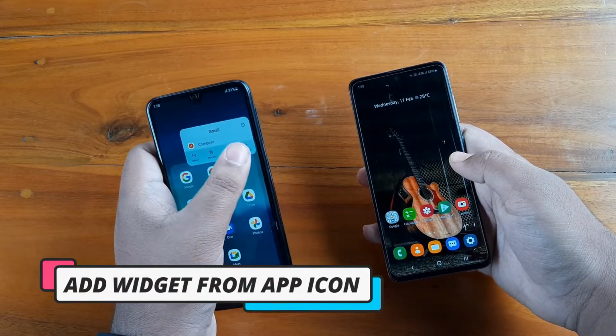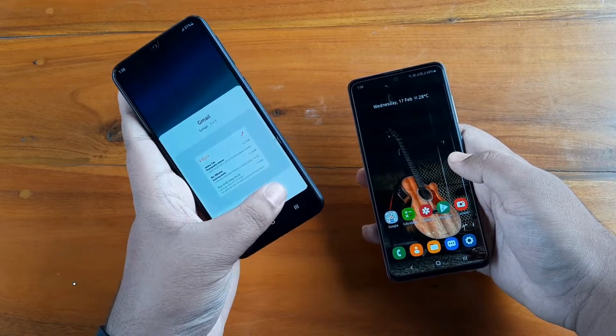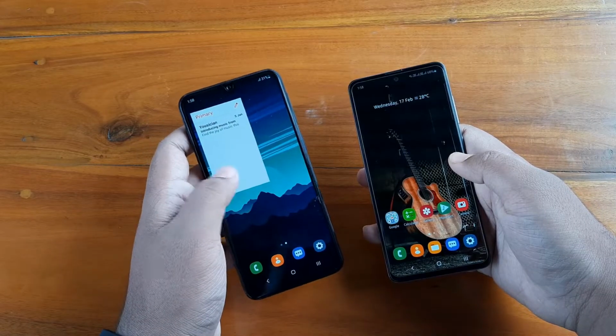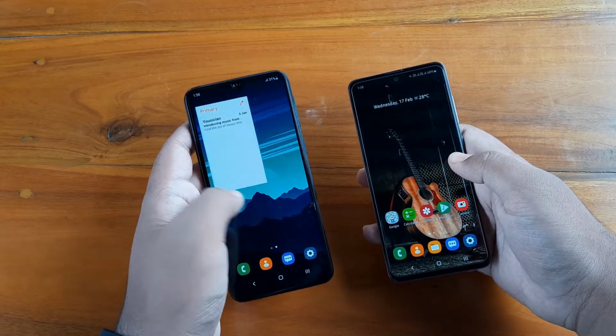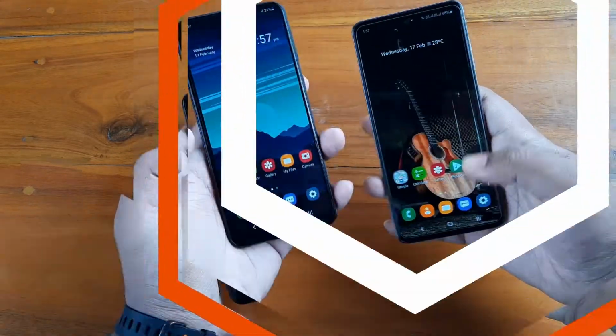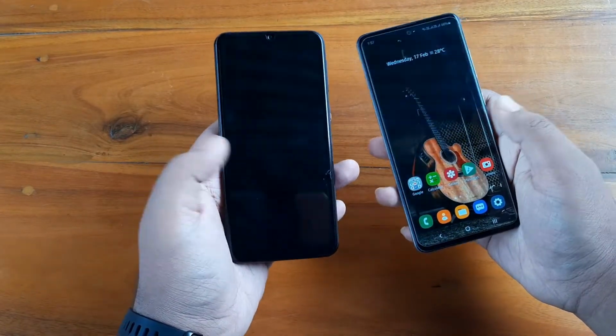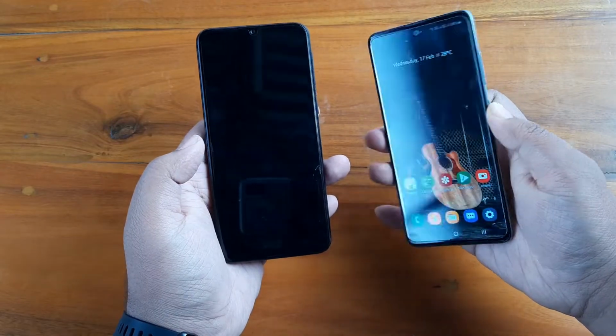So on One UI 3.0 you can directly add a widget from the home screen just by long pressing an icon and selecting widget. So that is kind of useful. There is a new feature from now. You can just double tap on the screen and your phone will go to sleep.